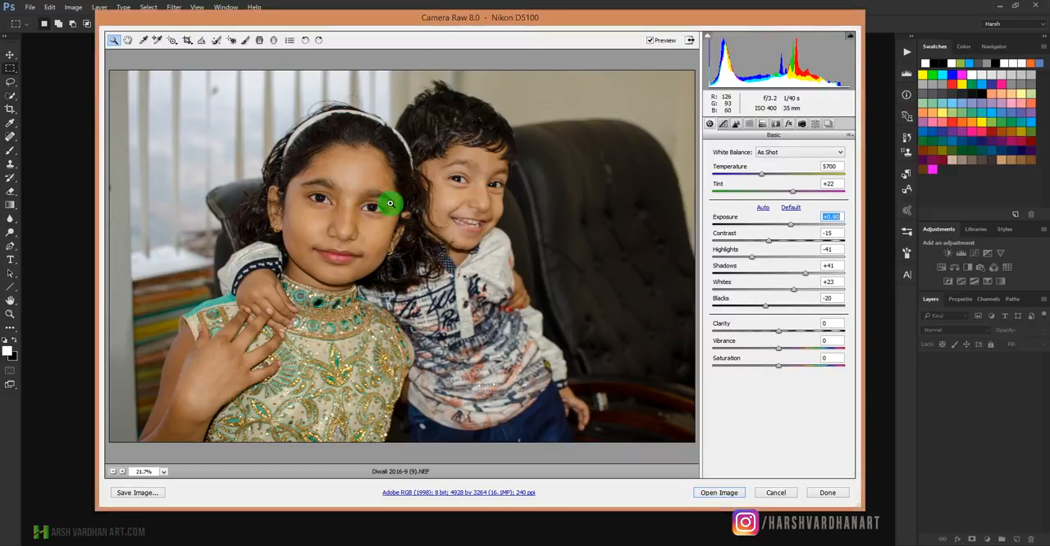Let's experiment with the temperature, since at the moment this image is very warm. So let's take the temperature towards the blue side, and I think here it is the perfect white balance. And now let's increase the contrast to see what we get. If I increase the contrast, the detail is also getting increased, but it is also increasing the shadows, so I don't want that, so I'll drag it back.